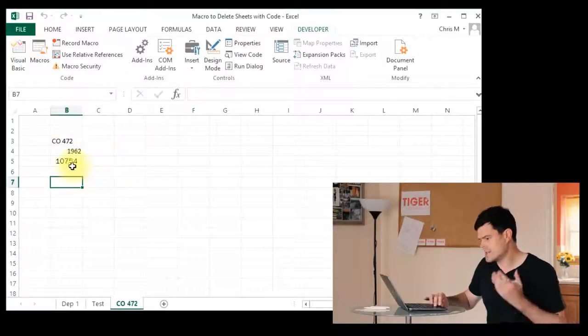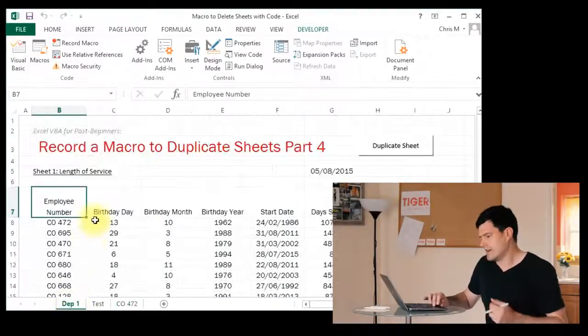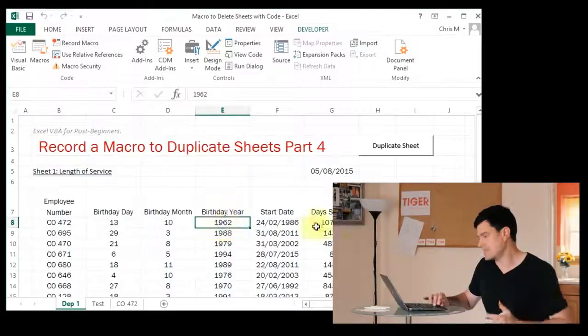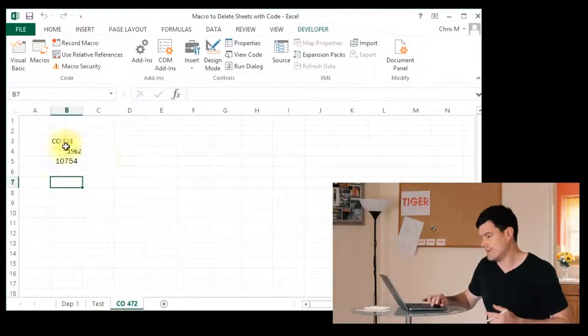Okay, so it seems to be working well. Employee 472 and the name of the sheet is right, that's the employee number, and then the birth year 1962 and day service 10,754. That's copied across pretty well. We can see there's a slight formatting issue here.